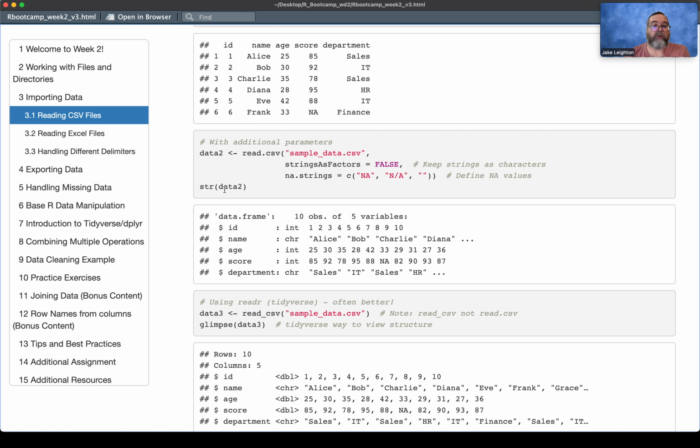and we pull up the structure of it. We see our different feature columns and what they are. These are integer values, same as numeric, basically, and we have our character values too.